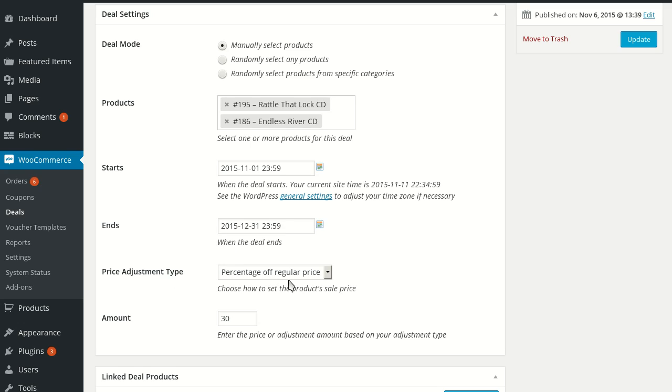Here I've chosen to adjust my price by a percentage off the regular price, and that percentage is 30%. So what I'm telling the software is I want to take these 2 products, put them on sale on this date, take them off sale on that date, and I want the sale price to be 30% off whatever the regular price of the product is right now. So for example, if the price were $100 and I'm taking 30% off, then that equals $30, so the price would become $70.